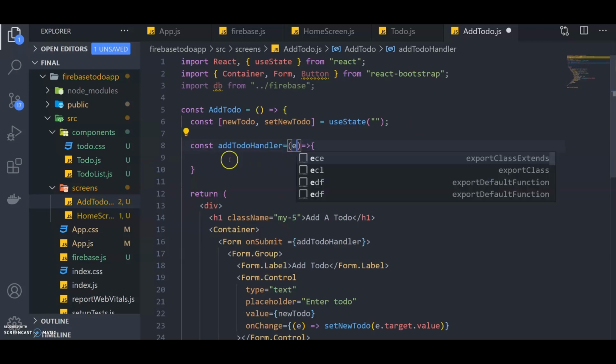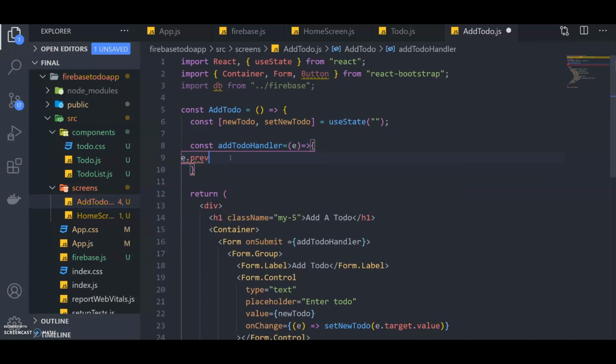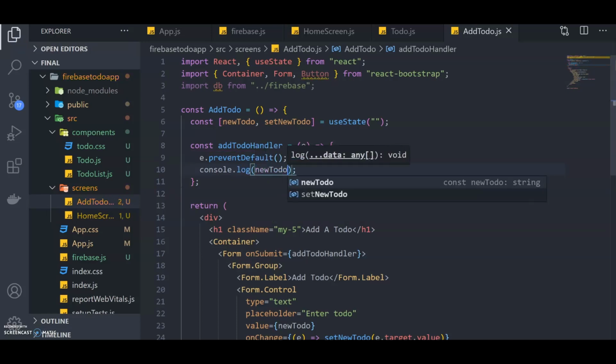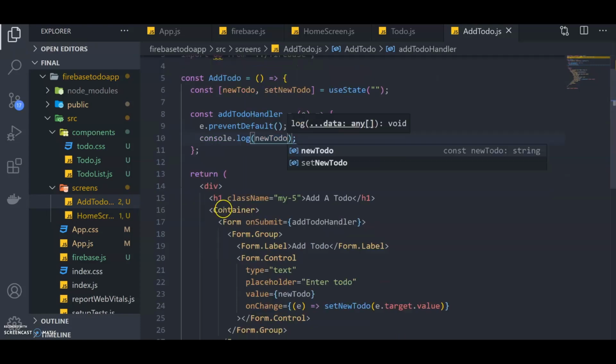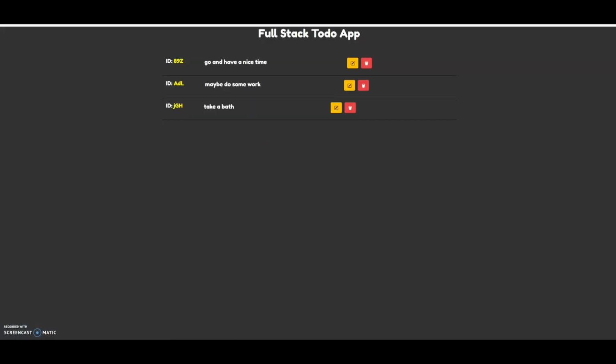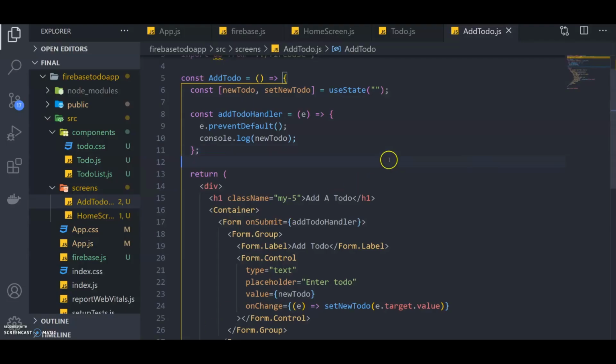It will take in an event, and let's say e.preventDefault to stop the page from refreshing. Let's console.log the new to do that we are adding. And what we want to do is, of course, simply add it to the database. But in order to do that, we of course need to get to this page somehow, right?